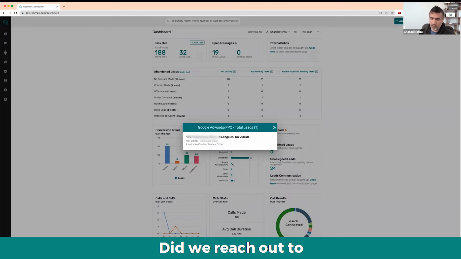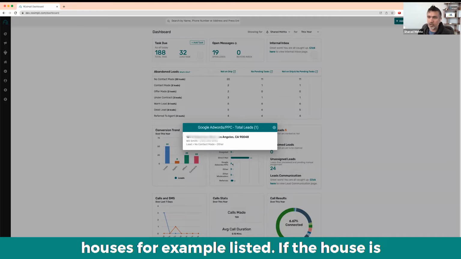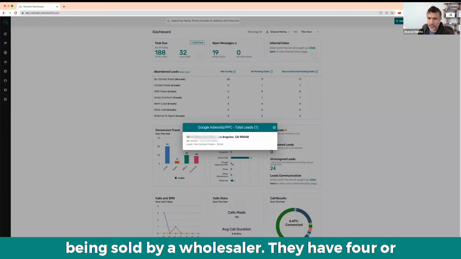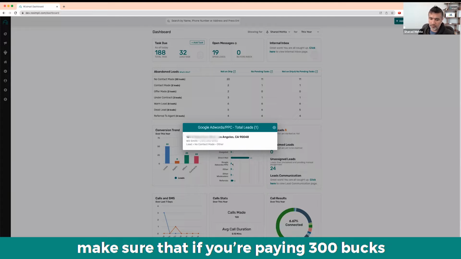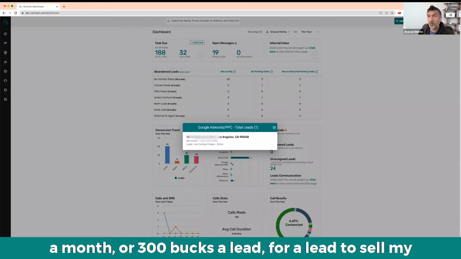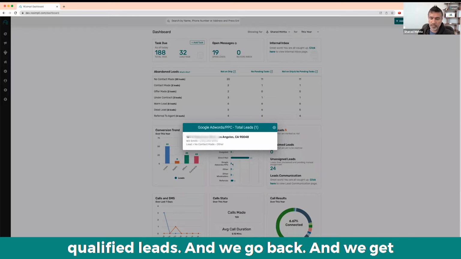Did we reach out to "need to sell my house fast" or wherever the lead came from, and try to get a credit if the house is, for example, listed on MLS, or if the house is being sold by a wholesaler? They have like 4 or 5 different reasons. So we go through and make sure that if you're paying like $300 a lead from "need to sell my house fast," and it's a lead that's not really a qualified lead, then we go back and get credit for that.